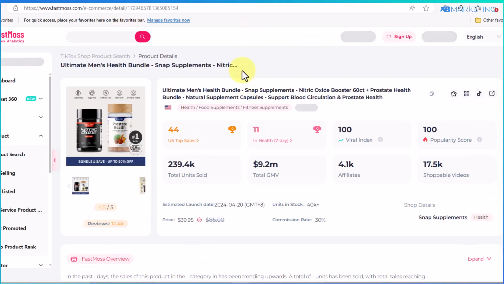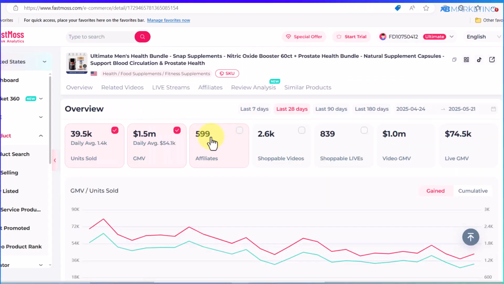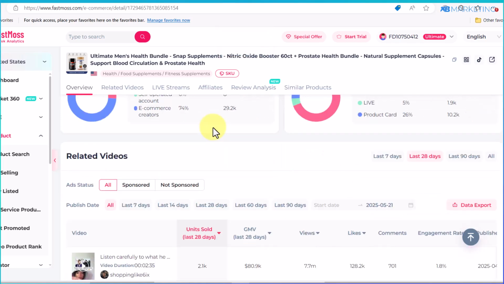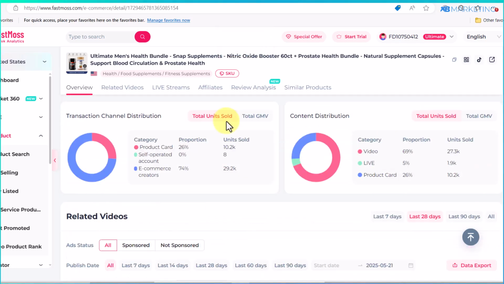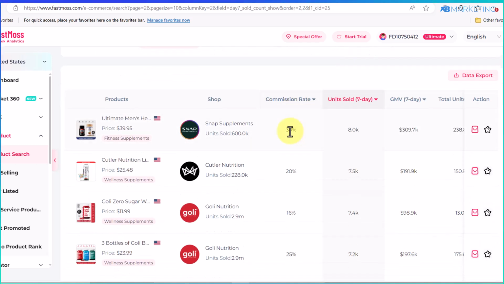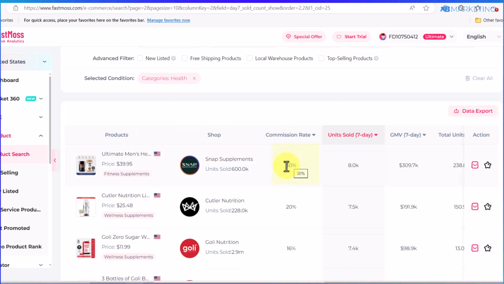Once you do that, it's going to give you a general overview of the performance of this product on TikTok. As you can see, the number of sales made from affiliates promoting these products. If you scroll down, you can even see more details about this product. If you go back, like I showed you earlier, you're going to see the commission affiliates are getting paid to promote this product. So let's say, for instance, you want a higher commission.